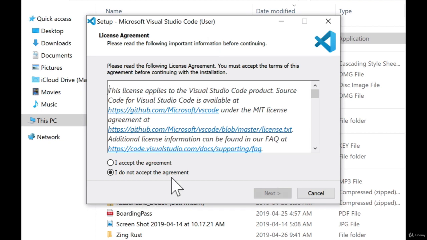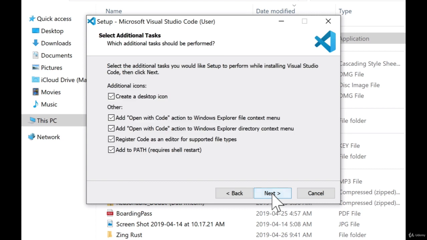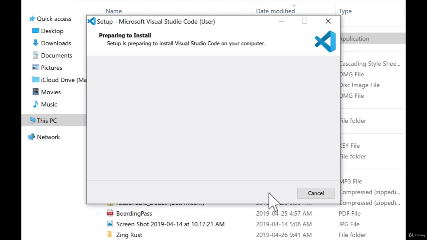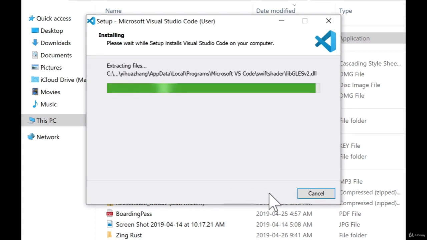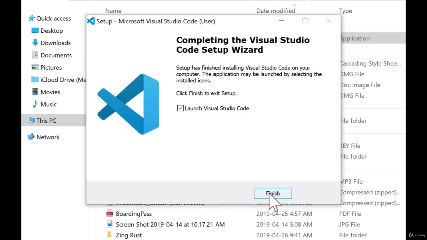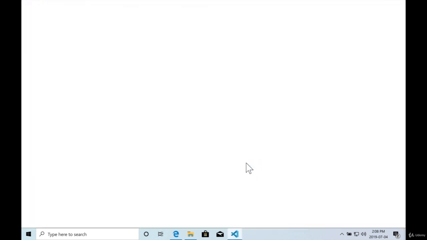Now, inside of here, you're going to be asked for a license agreement. Simply accept the agreement, and then you'll have these boxes that you can check. I would probably check all the ones that are unchecked, but what this allows you to do is access Visual Studio Code through different settings on your computer so you can use it to open up your projects. Simply hit Next and then Install. Once it's finished, we can simply launch Visual Studio Code.